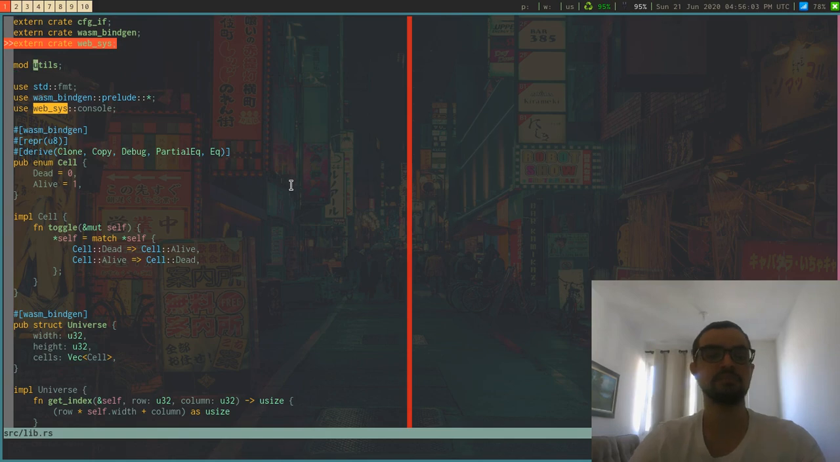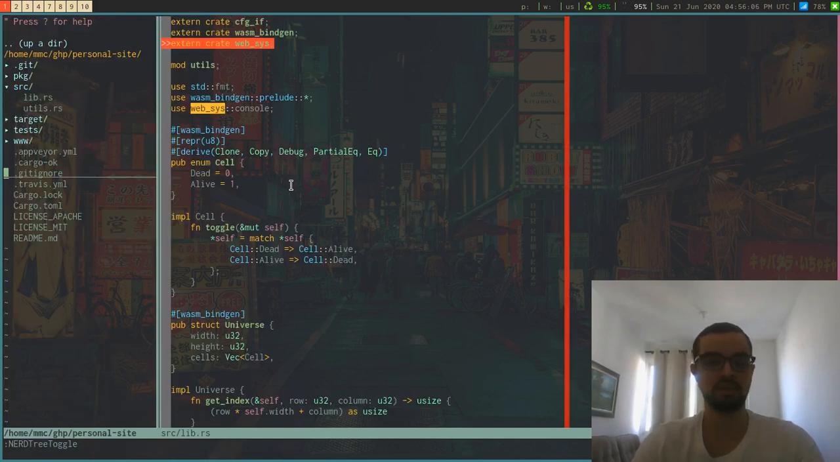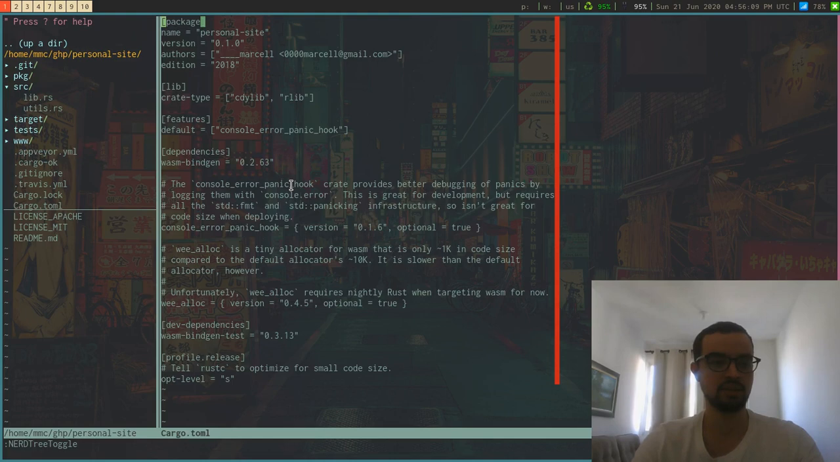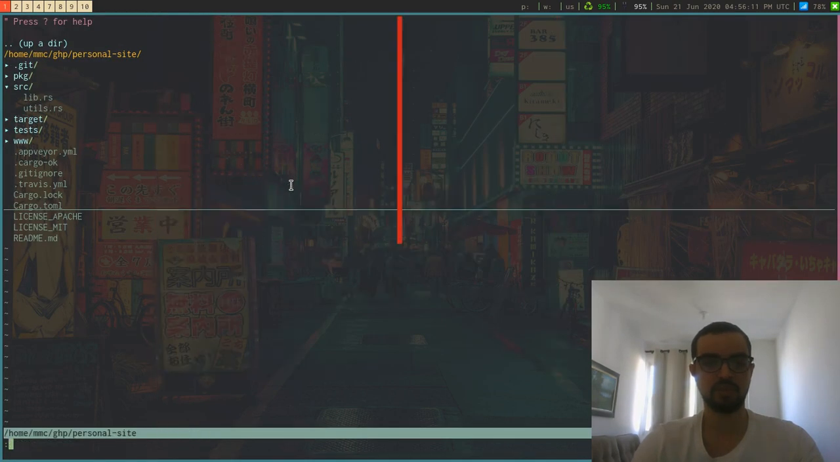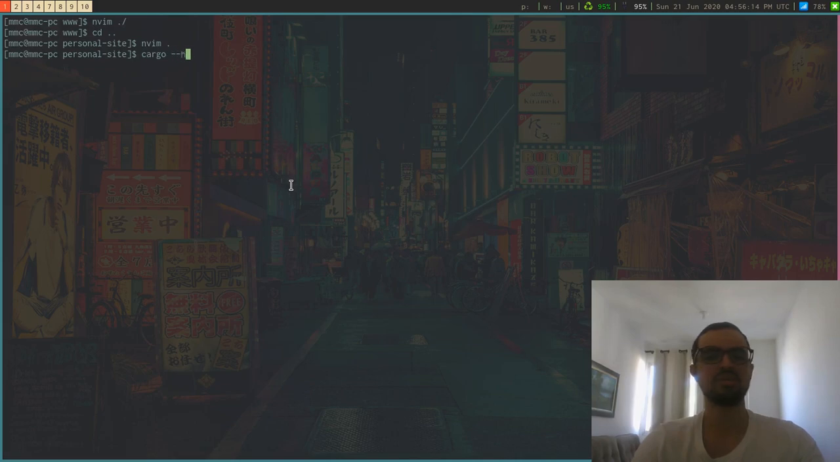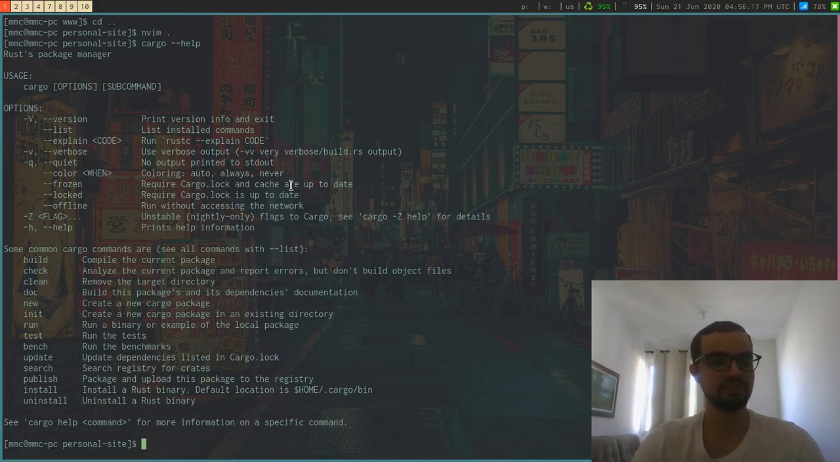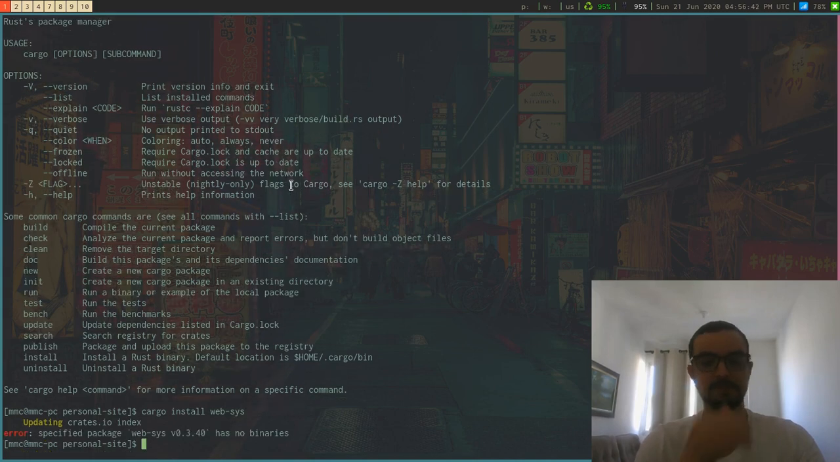Cool. How can I install a crate? I think I already did this. Maybe it's cargo install. Cargo. Yep. How can I save to the thing, right? List, explain, build, check, clean, doc, new, init, run, test, bench, update, search, publish, install a host binary. Default location. So I just need to run install, what is the name? WebSys, and it's gonna install the WebSys.